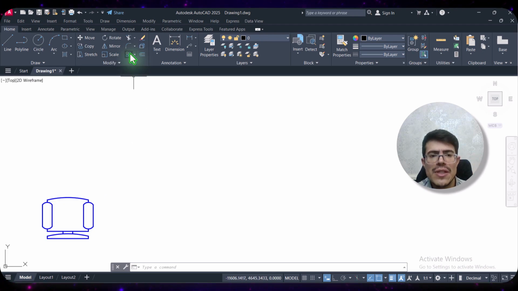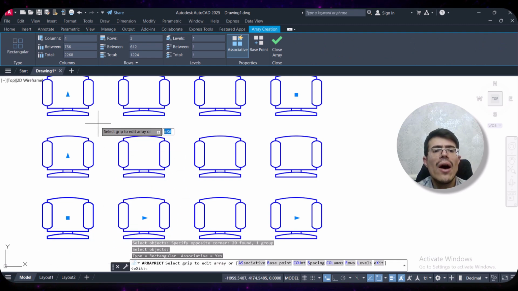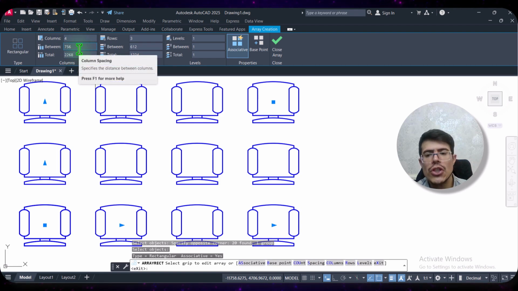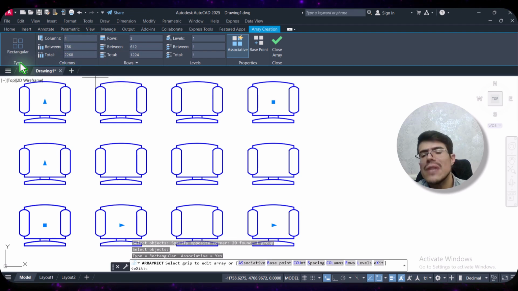At first, I come to this part and I call my rectangular array. As you can see, if I call this, it asks me to select the object. I select my object, enter. Now I can have, as you see, the preview of my case. Here we have some different parts that it's important to have information about. The first case, the type, shows that it's the rectangular form. Here, as you see, we have columns. It says that you have 4 columns. I told you I want to have 4 columns and 3 rows.